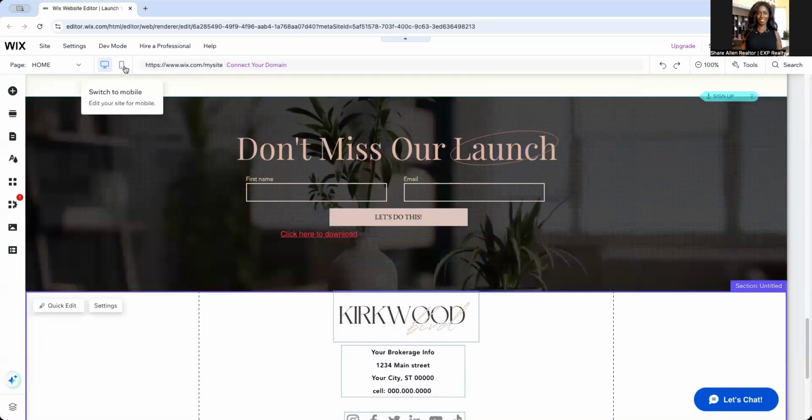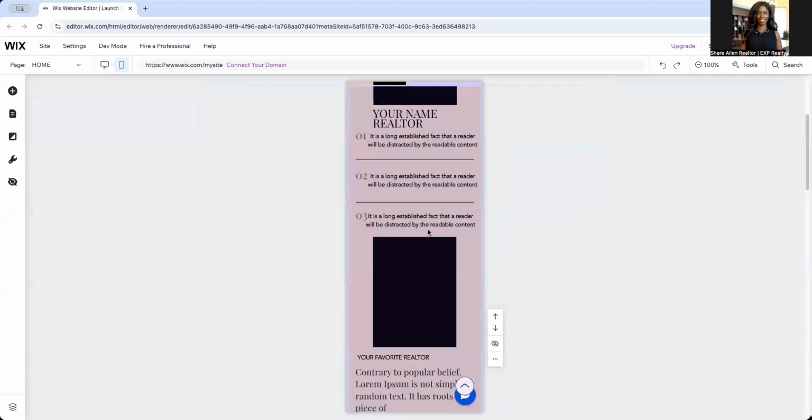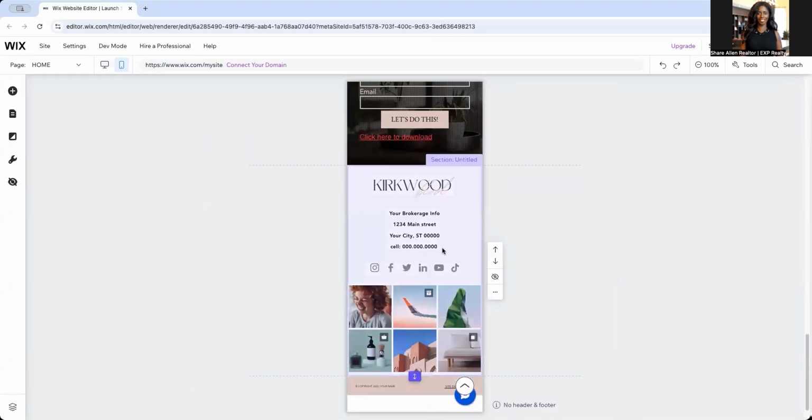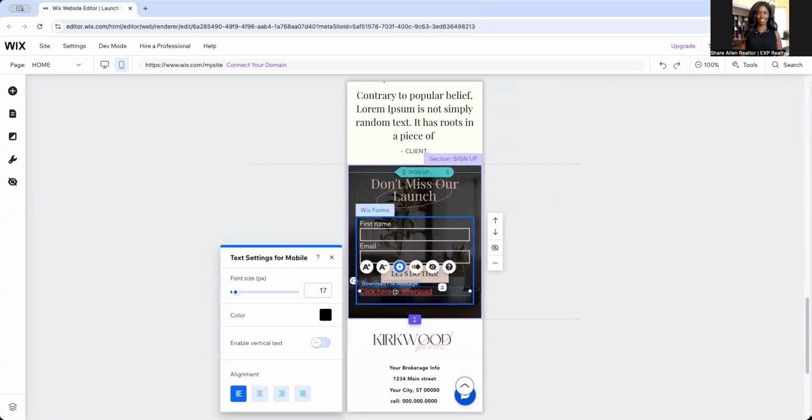And then, you guys, we're always going to go and check our mobile, which I didn't do anything to. I just added this, but I may want this to be centered. I may not want it to be 17. I may want it to be a little smaller because this is going to be the mobile version.